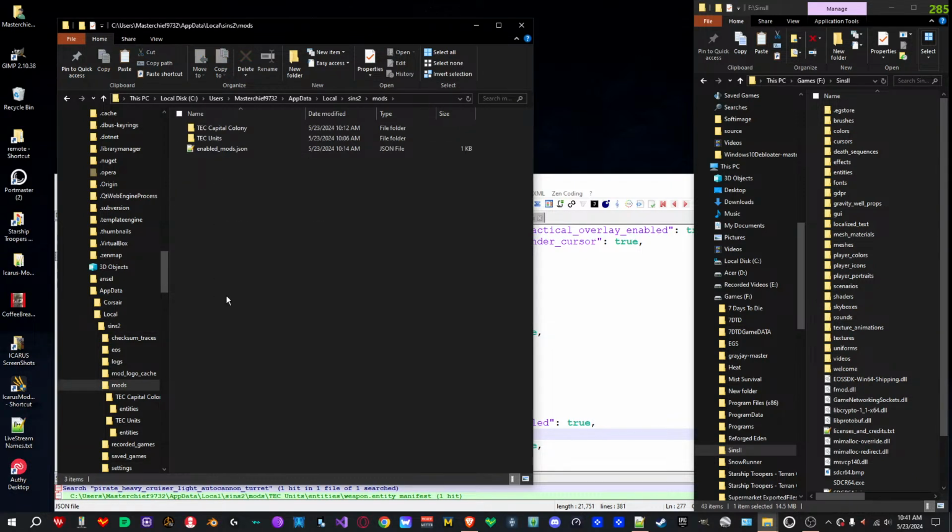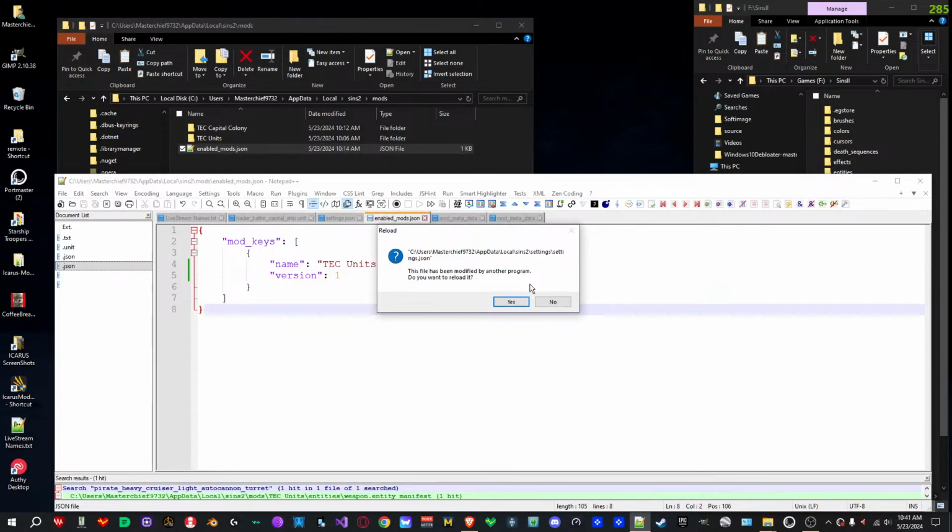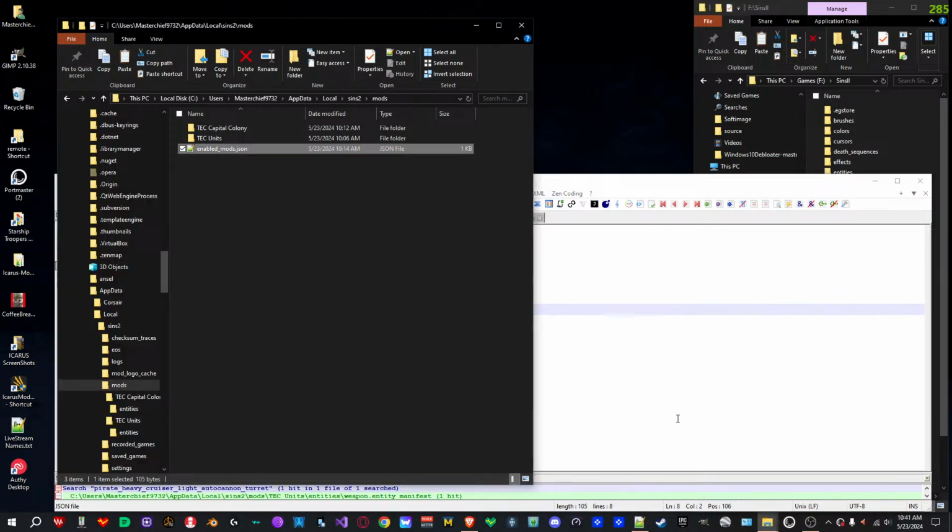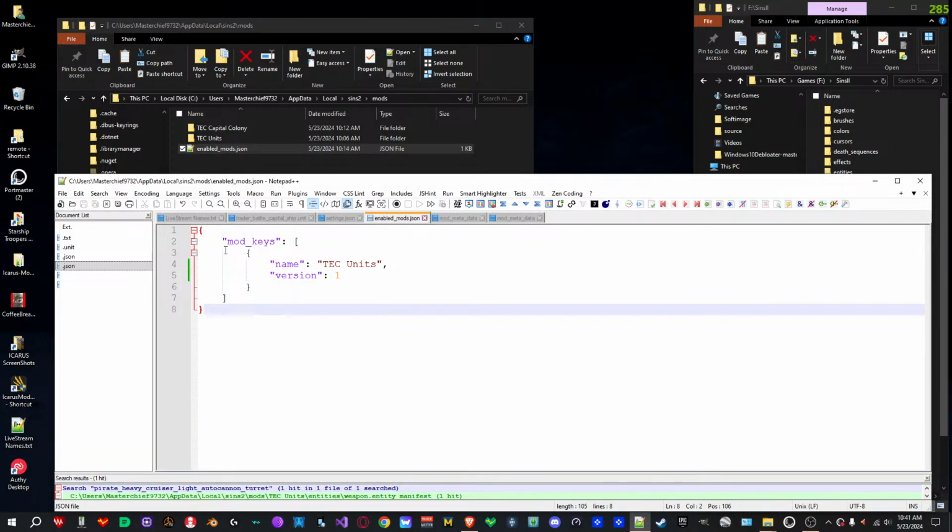Okay. Now, if you notice, I have two mods, TEC Capital Colony and then TEC Units. And then I also have an enabled mods dot file, which we're going to go ahead and reload because I already have these files loaded up. Okay. Now, I have the TEC.